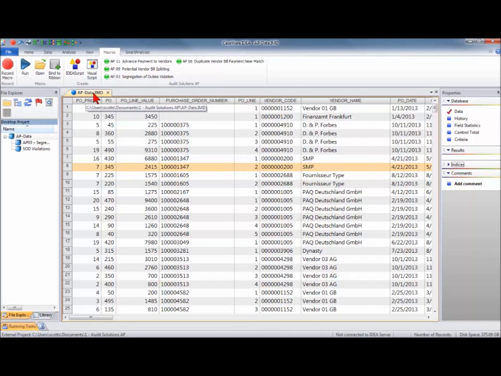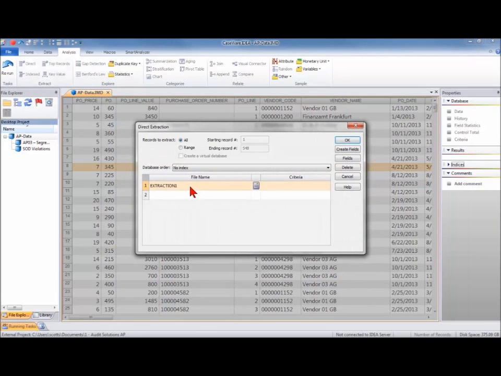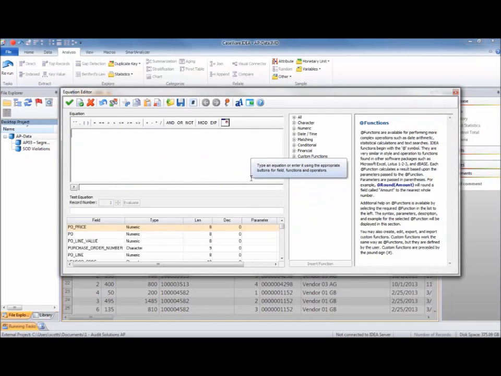Back to the Analysis tab. Choose Direct. Let's give it a name again. Advance Payments to Vendors. Another good name. I like long names over here, so when I get my results, I don't have to wonder what it is that I'm looking at. Let's click the calculator button again and do another very simple equation. This one, we want the payment date to be before vendor due date. There we go. Another very simple equation.